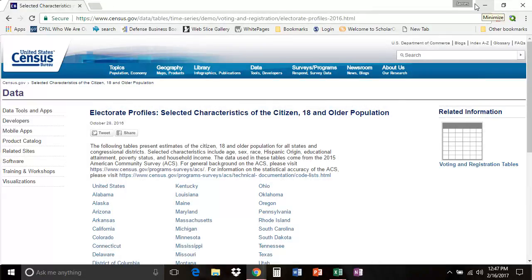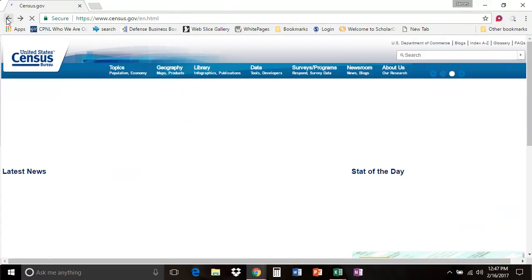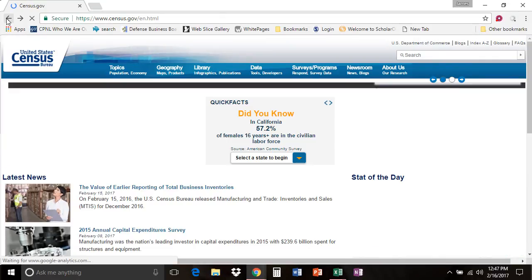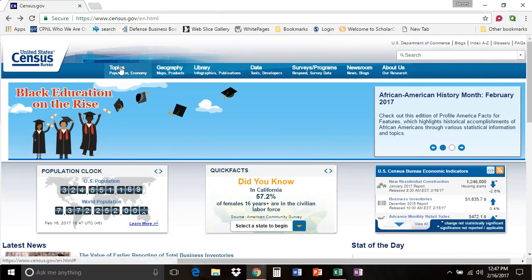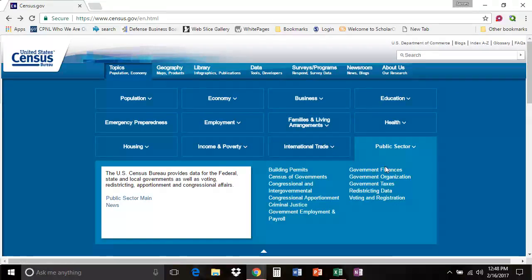Okay, so let's go back now to the census of government. I can get there by clicking backwards. Hopefully I can. And it took me right back to the census main page. So again, I'm just going to go to public sector. And then there's these other categories as well. One that we might be interested in is government taxes, but that's also on the main census of government, as well as government finances. So let's go to government finances real quick.